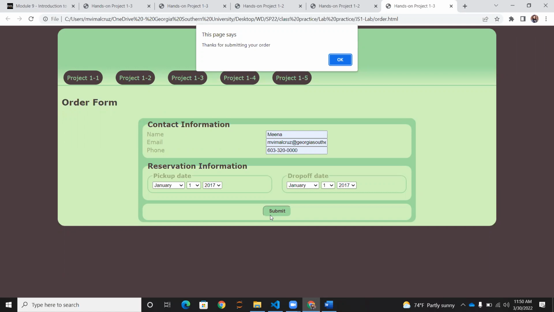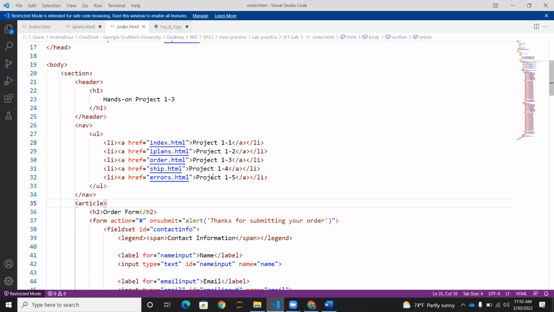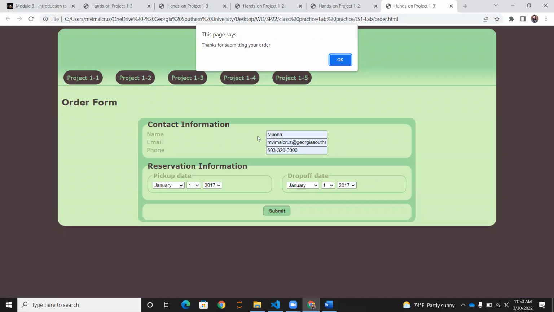Okay. So you have to take a screenshot of this page with this pop-up message. You have to enter all the values and then click the submit button. Then only it will show you the message. Otherwise it doesn't show the message. So take a screenshot of this page and submit it with that pop-up message.